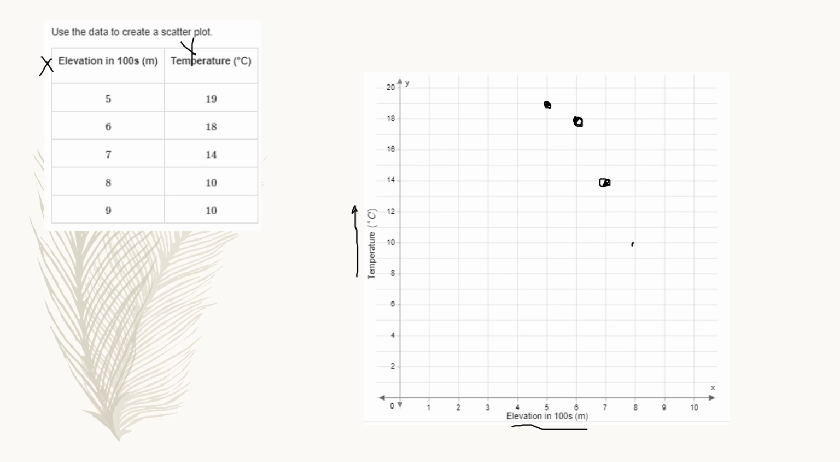And then you'll see here there isn't any sort of temperature drop between 800 and 900 meters because they're both 10 degrees Celsius. And that's it. That's our scatter plot. We have scattered this data on a scatter plot. Now, my dots are a little messy there, but we will live. Let me just fill those in. There we go.